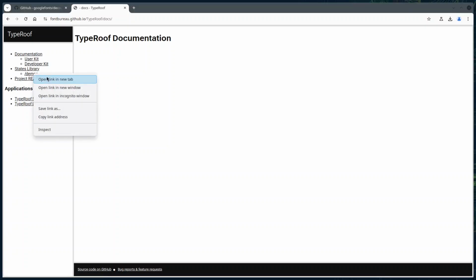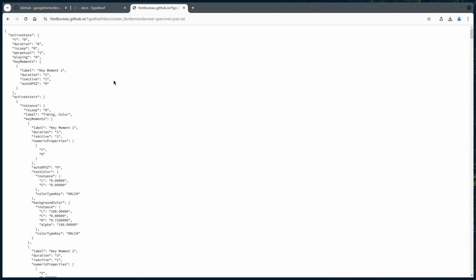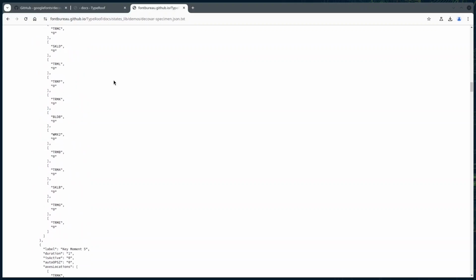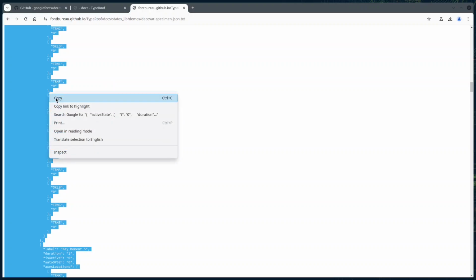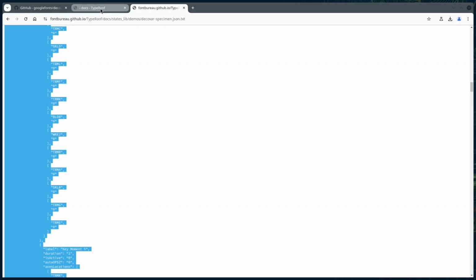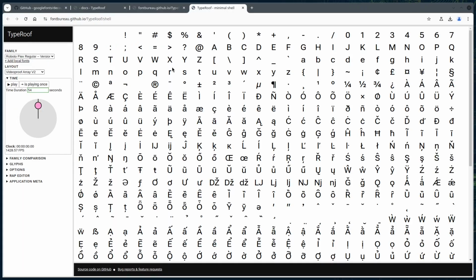The demos folder. I'm opening it in a new tab, and here I find the Decovar specimen JSON txt file, which I'm going to click. This is pure JSON, which I'm going to select with Ctrl A on my keyboard, copy it to my clipboard. Go back to the documentation page and open the TypeRoof shell application in a new tab. Switching to the new tab, I find the loaded TypeRoof shell app.